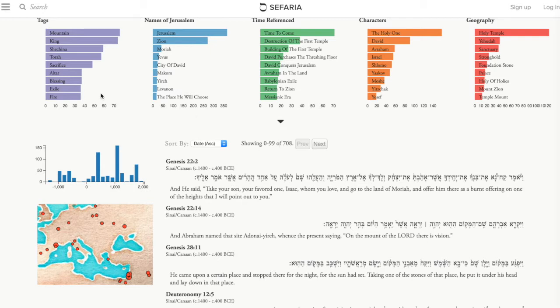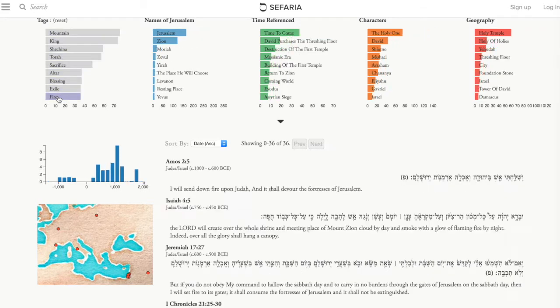So I can choose, for instance, a tag. I'm really interested in the idea of fire. So I click fire, and immediately I see all of the other filters and the sources that come back respond. Now I'm looking at 36 sources, and I see now which names of Jerusalem, which times, characters, geographies are there in the collection of 36 sources that have the topic fire.